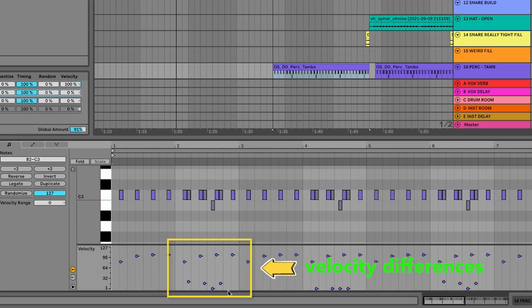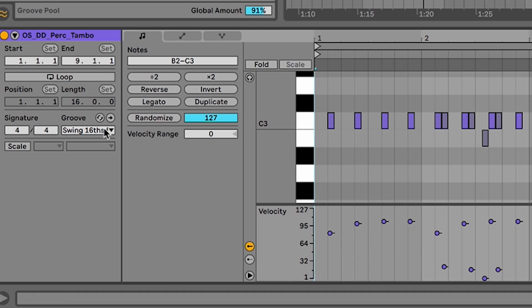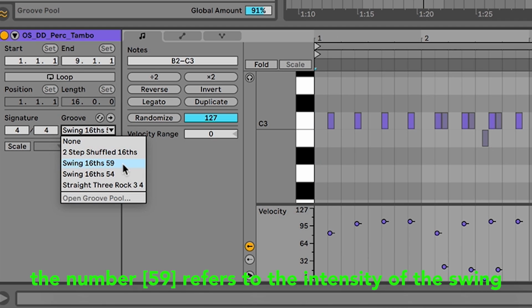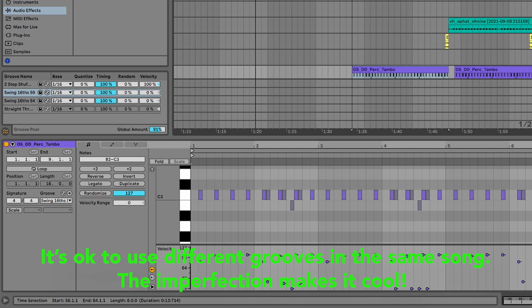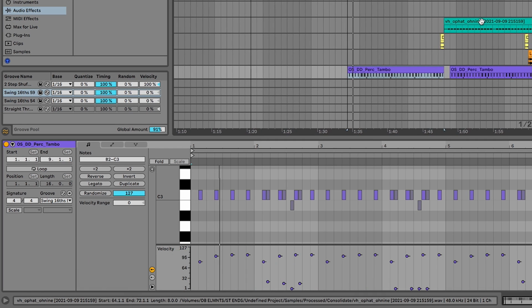So this is a swung tambourine that I just programmed in this MIDI pattern, and you can see I've got some velocity differences here, which gives it a little bit more of the natural feel, plus the swing. This groove is set to swing 16ths at level 59. So I'm not using the two-step shuffle, I'm using a swing. So it's got a little bit different of a push and a pull, but I think that gives it a nice feel with the kick and the snare and the percussion loop.